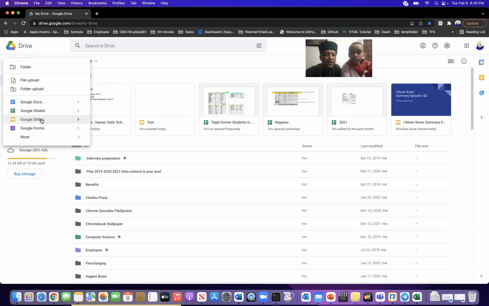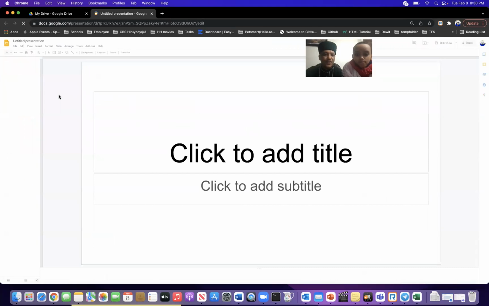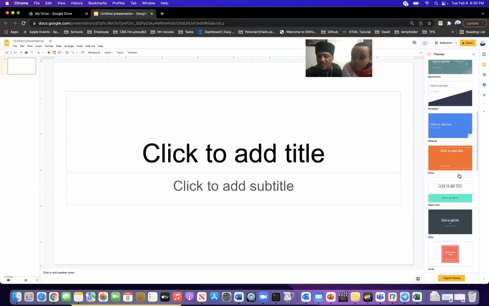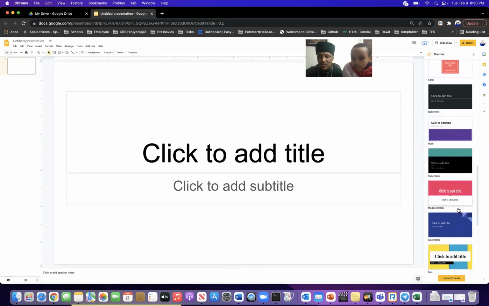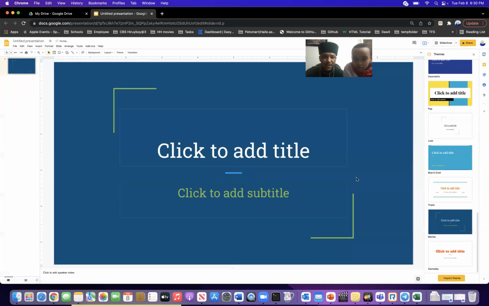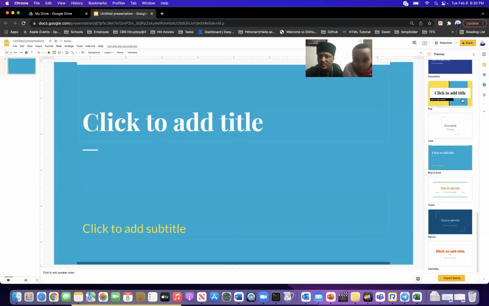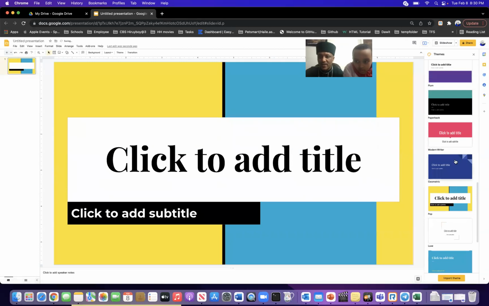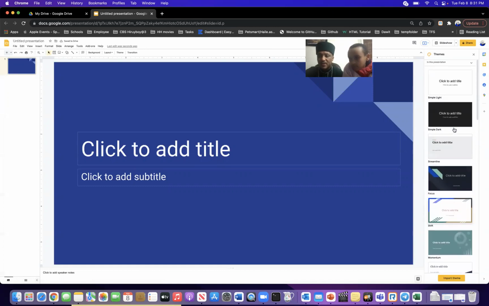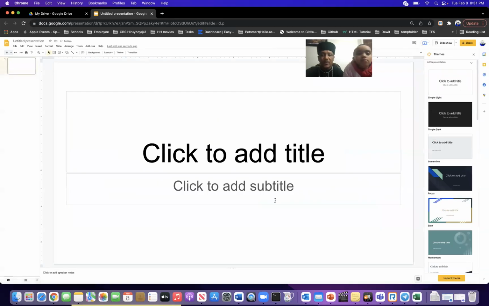So you have to click on Google Slides, and then you will have a Google Slide here. Then you can see different forms here. Some people may use this one, for example, or some people may use this one, or this one. So there are different options. You can also have your own design, but let's use a more plain one. So let's use this one for the presentation. So click to add title.